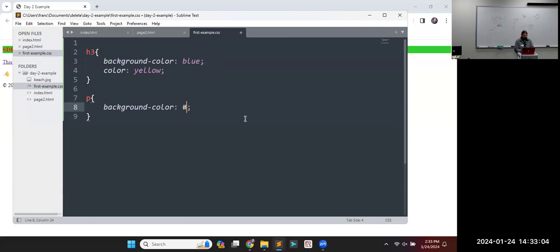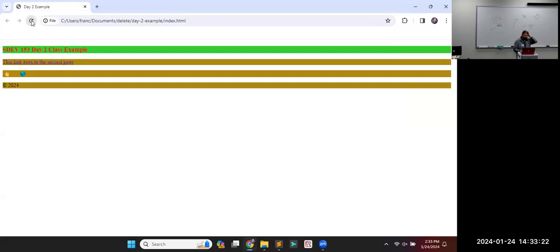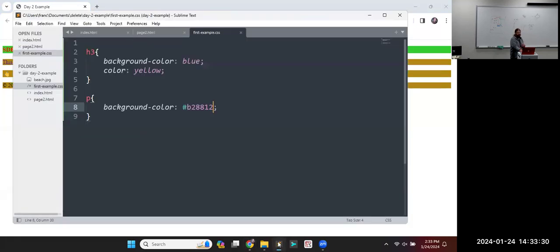So B2, quite a bit of red, a little bit less green, maybe 88, and just a little bit of blue should give us something yellowish, brownish. Reload that. So it's different than the color charts. Yes. We will see some ways in a couple of weeks that are more intuitive, closer to mixing. But red and green give us yellow.